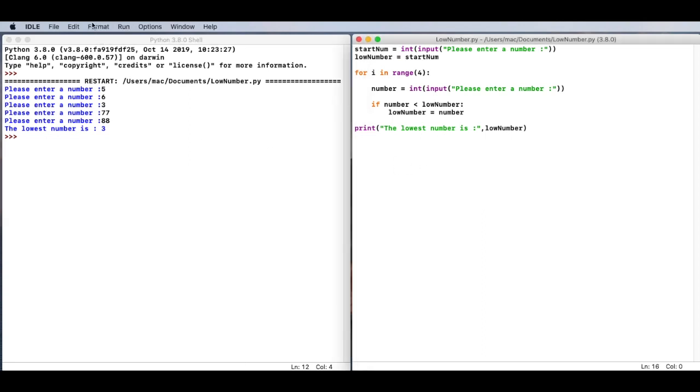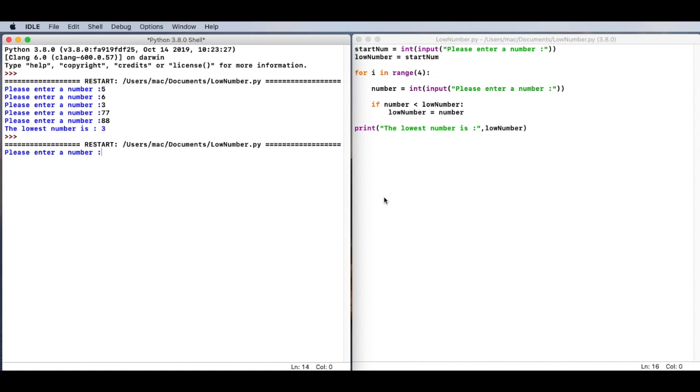So let's try it again, but this time we'll use a bigger range. We'll use some minus numbers. So we'll use 99, 44, minus 444, 6, and 2.